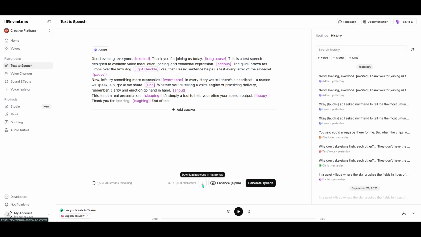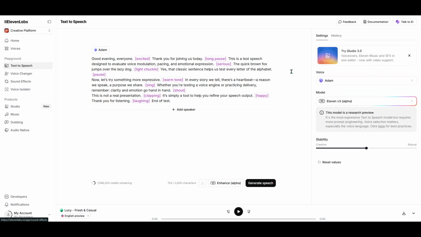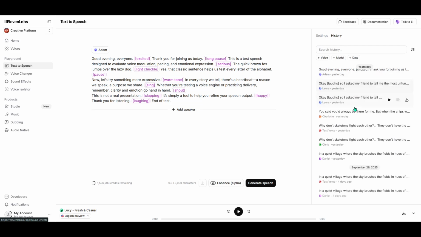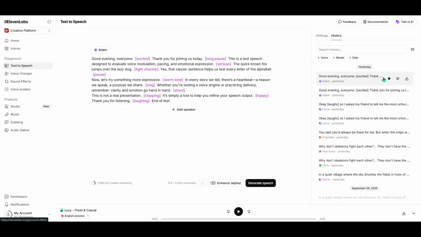However, if you're looking to explore further or if you need to find a previously generated audio file, head over to the History tab on the right sidebar. Here, you'll find a comprehensive list of all your generated text-to-speech audios, perfectly organized for easy access.